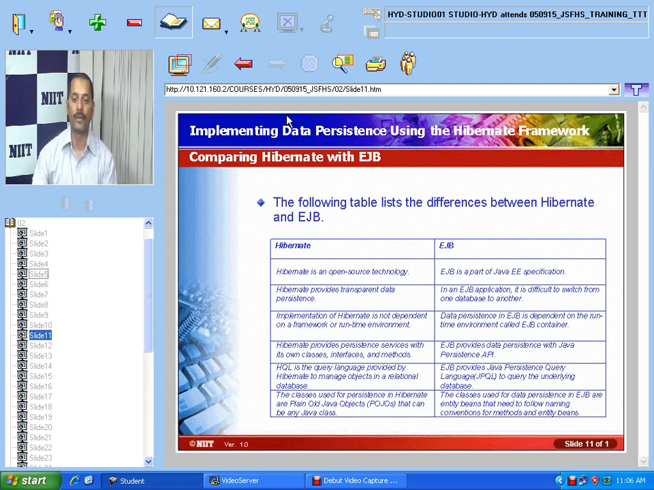Hibernate is not dependent on a framework or a runtime environment, whereas data persistence in EJB depends on the EJB container. We compulsorily require the EJB container to implement these database features. In the case of Hibernate, we can implement it even on Tomcat, and it will still work. It doesn't require an EJB container, and we do not require specific data servers.